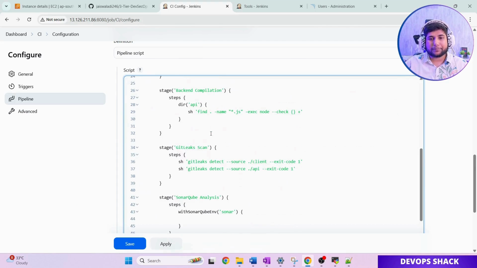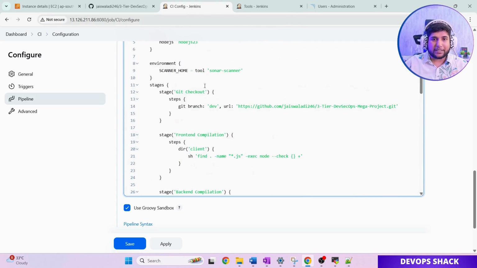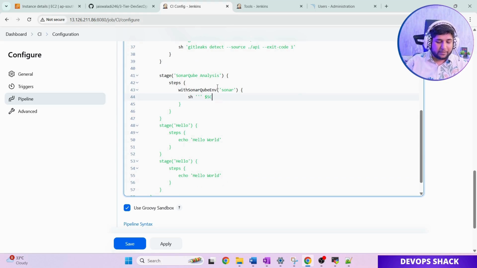Once you do this, then you can write the sh commands, shell commands, and I'm going to be using 3 quotes, which means that we have multiple lines of code. Here, first of all, I'm going to call the variable that we defined inside the environment. Variable name is scanner home.